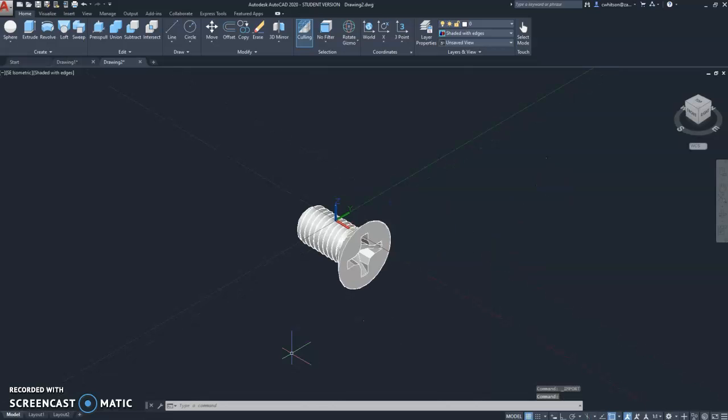Okay, so that's it for downloading and importing 3D objects from McMaster-Carr.